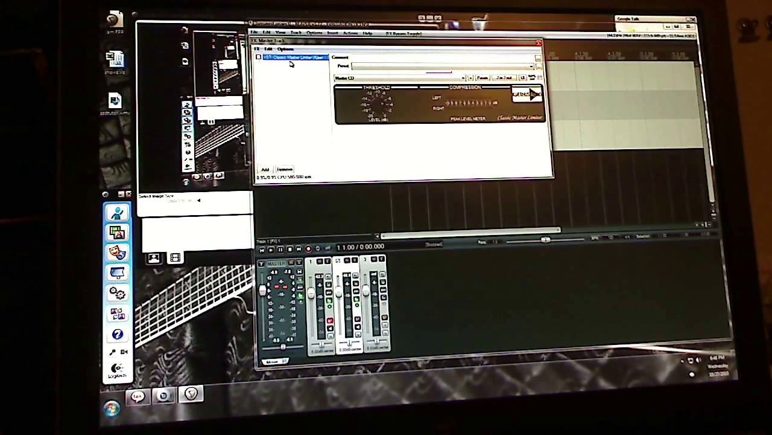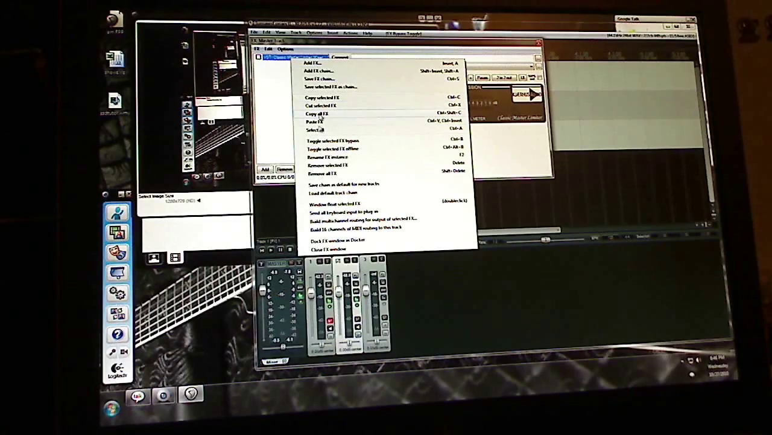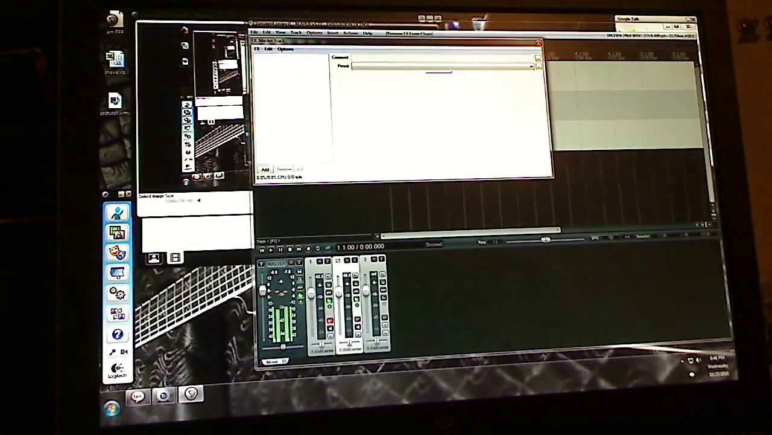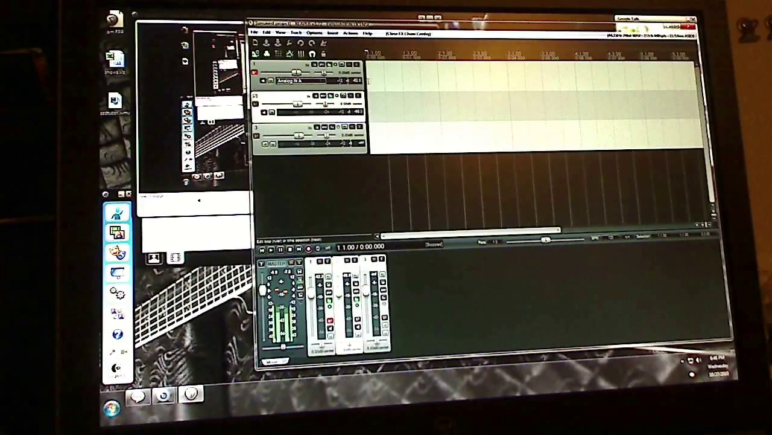You can turn it off. You can click on it, remove it, close, whatever. Whatever you want to do. And yeah, that pretty much covers everything that I do with Reaper.